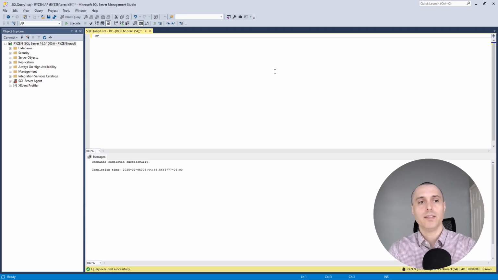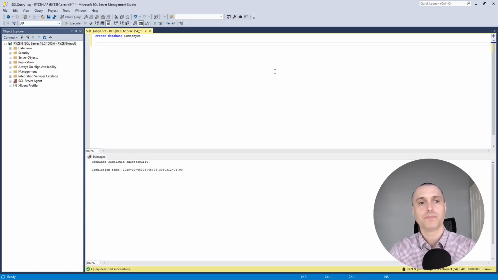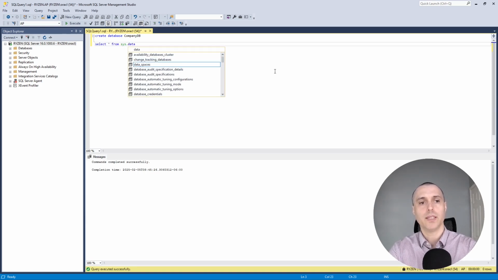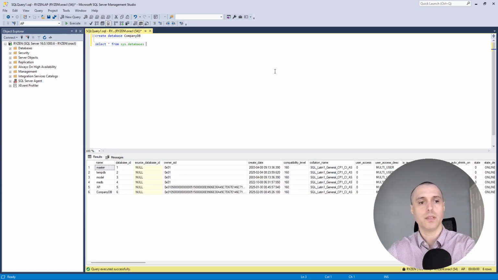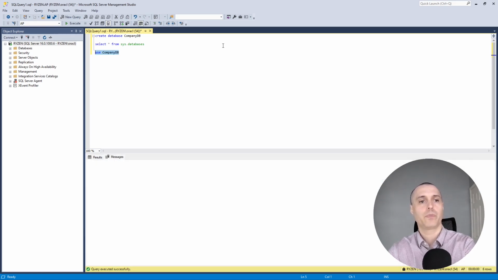So we'll create a database. Create database. I'm just going to call this company DB. This will be a database for a fictitious company. Now let's select everything from sys.databases, see that our database is in there, so we can see that company DB database in there. Let's go ahead and use that database. We'll say use company DB.